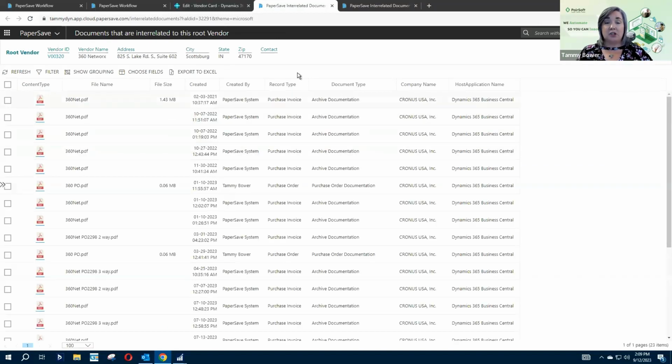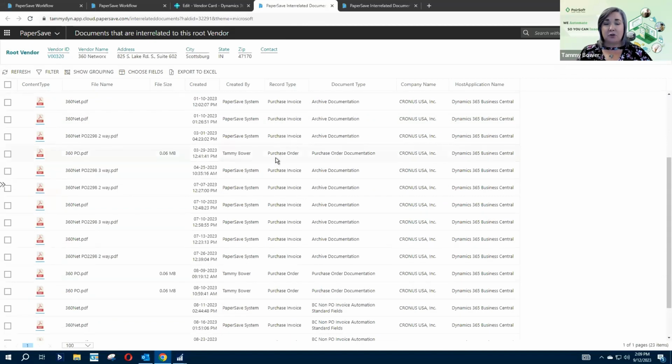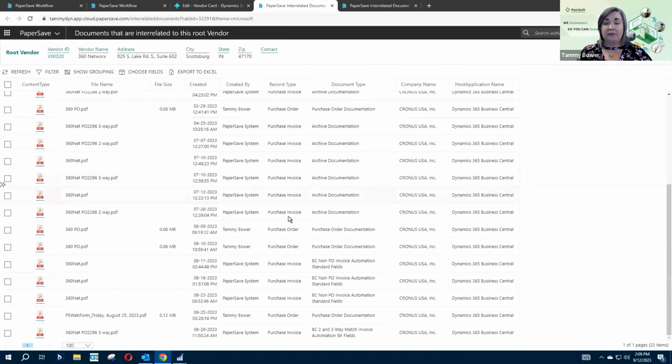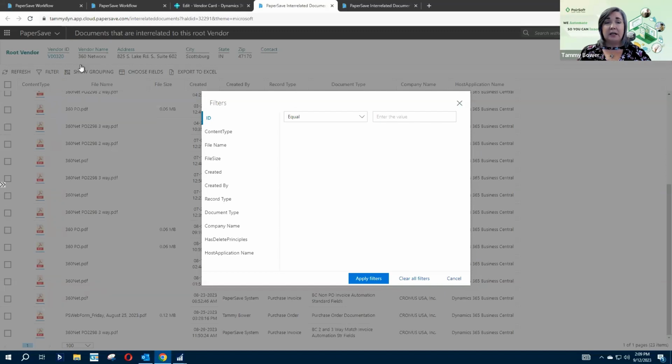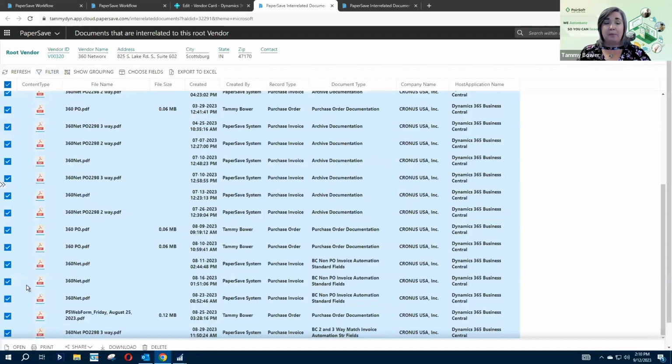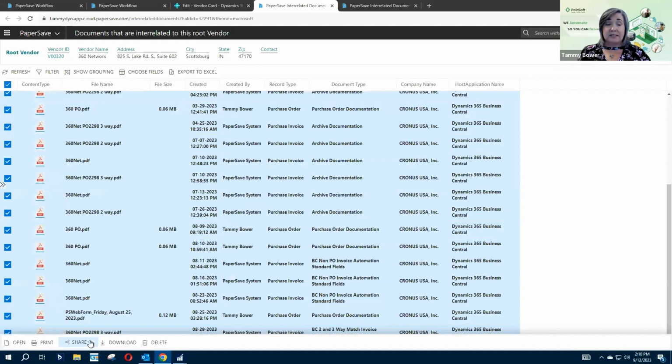So I said show interrelated, and again, I'm at 360net. Look at all the different record types. I have purchase invoice. I might have purchase order. I'll have receiving. I might have packing slips, what have you. I can filter this based on the different types of records that I want. I also have the ability to share them. If somebody outside of Business Central wants to see them, I can share them via email as a link or file as an attachment. Again, security in PaperSave is going to require you to have those rights to share it, but you do have the ability to share it.